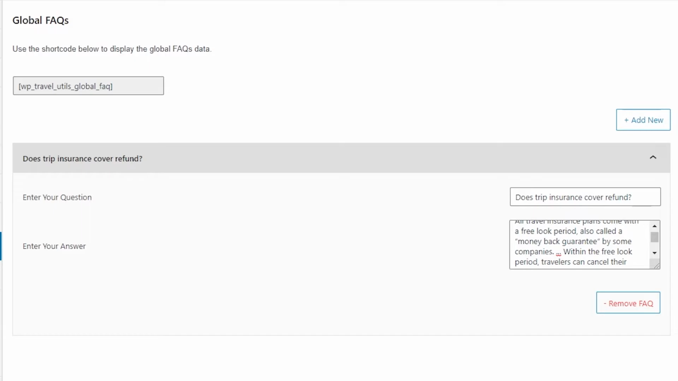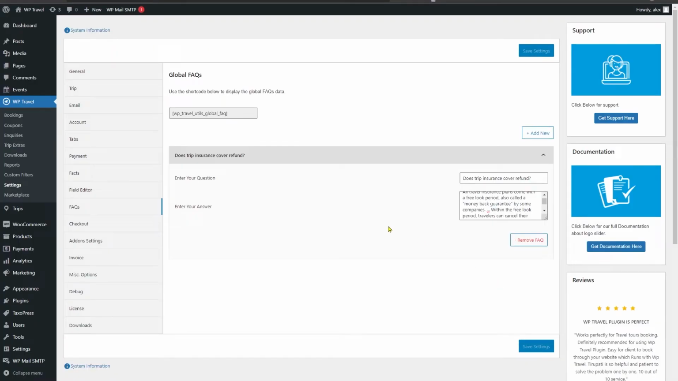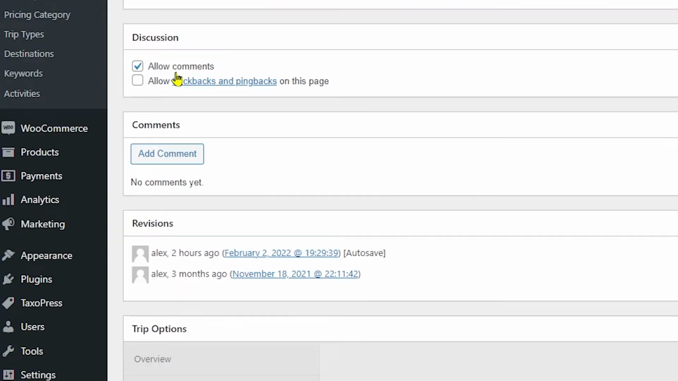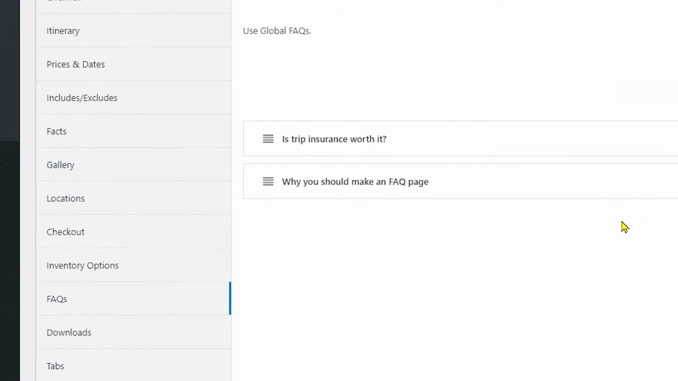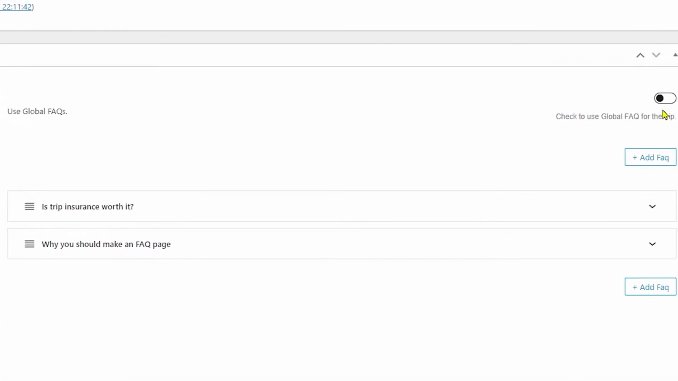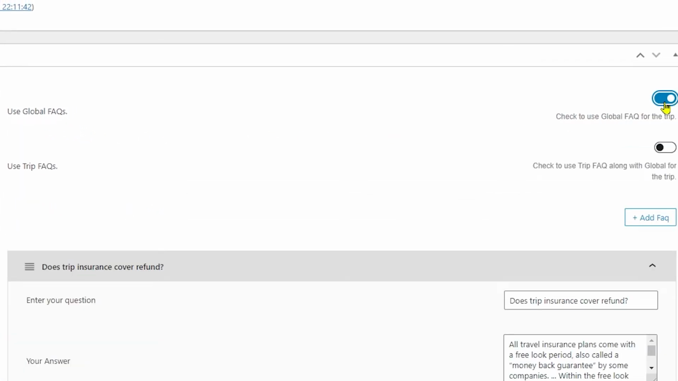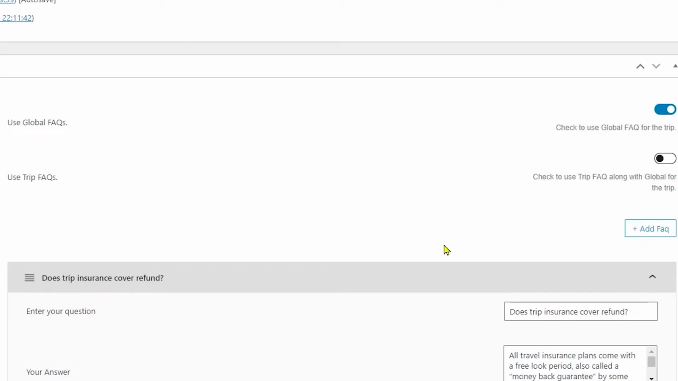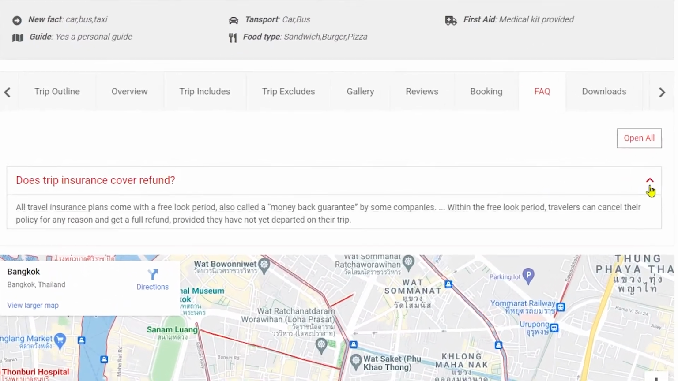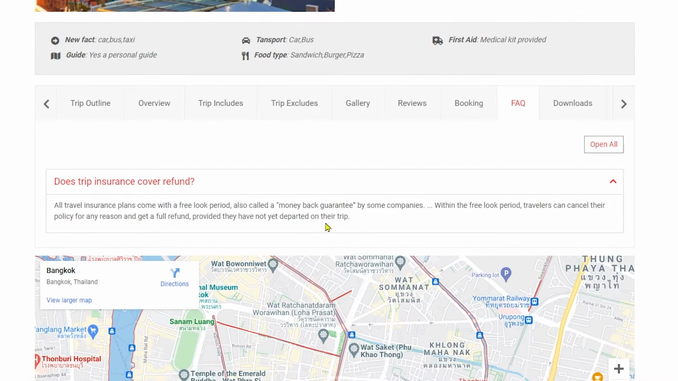Let me save my settings, and now if you want to enable global FAQs for your trips, what you have to do is head over to trips and go to a single trip, and from here to FAQs. Here you see on top you have an option of use global FAQs, which is currently disabled. Just enable this option, and you can see the use trip FAQs option is disabled. So let's just save our changes and head over to the front end page, and here click on the FAQ tab, and you can see our global FAQ question is added in here successfully.